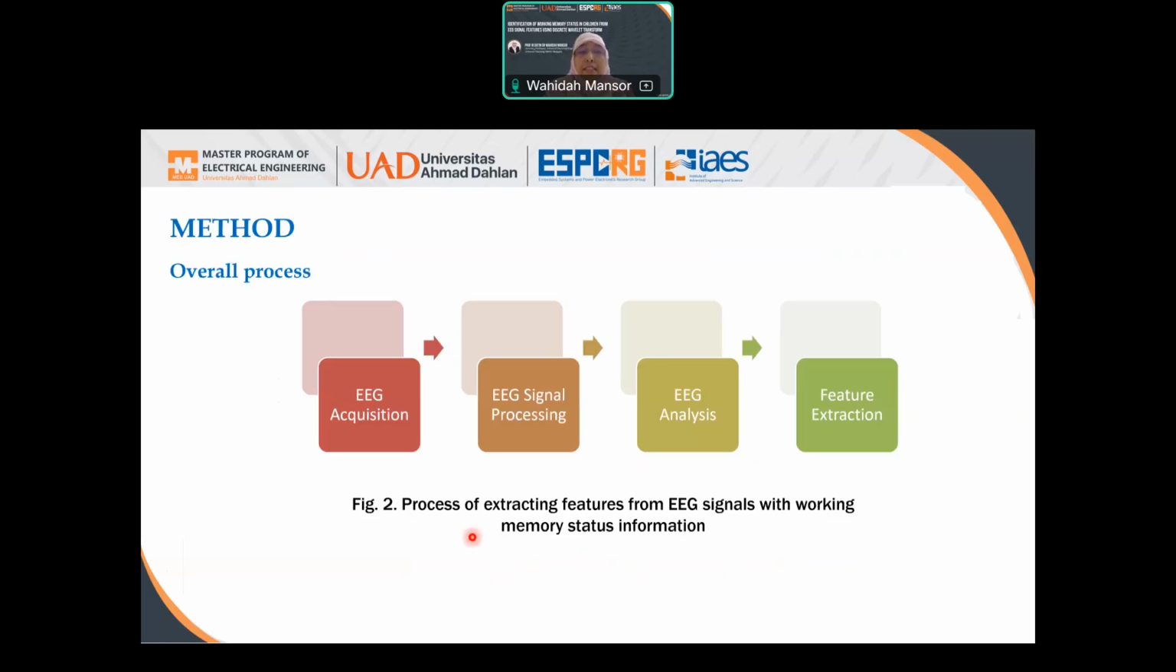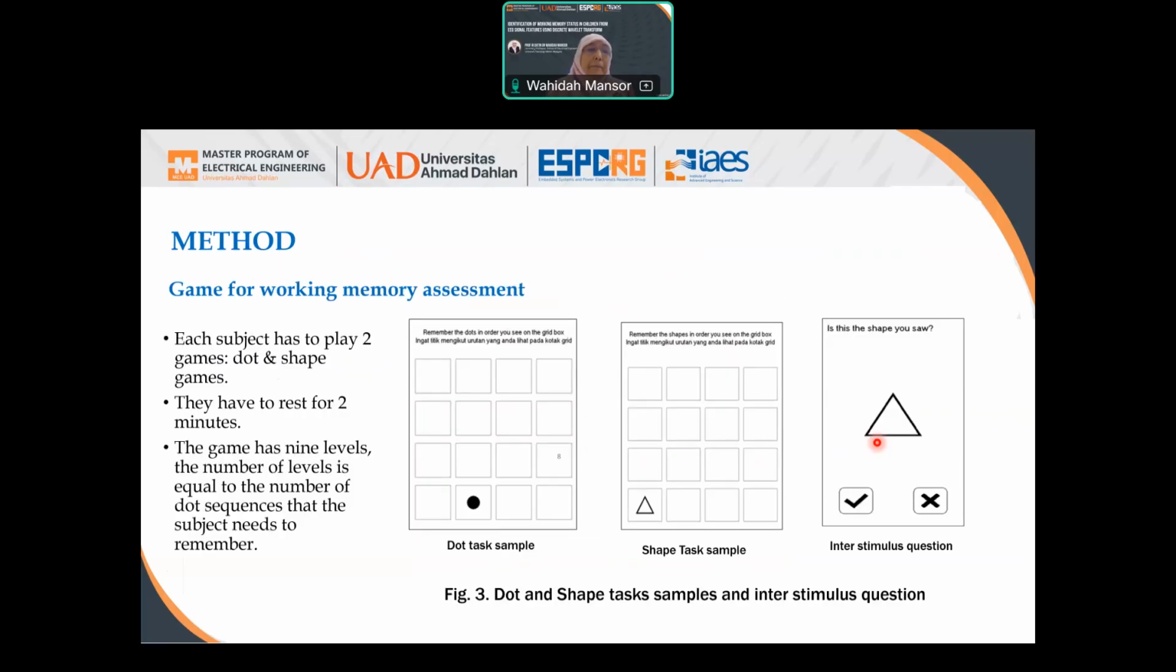This is the process of extracting features from EEG signals with working memory status information. It includes EEG acquisition, EEG signal processing, EEG analysis, and finally, feature extraction. During the EEG recording, the subject has to play two games, which are called the dot game and the shape game. They have to remember the dots and shapes in the correct order within the grid box. The sample of the dot task, you can see it here, and the sample of the shape task is here.